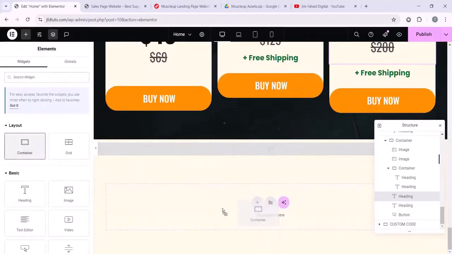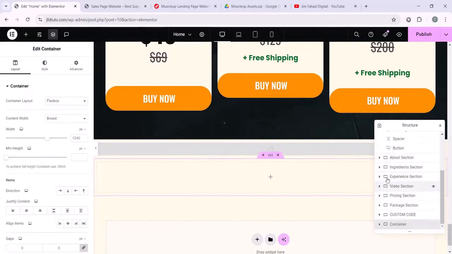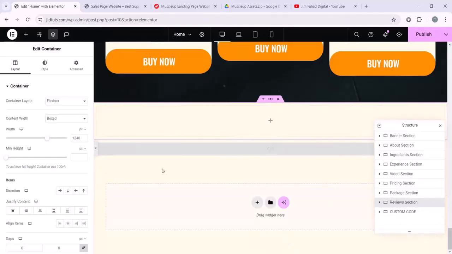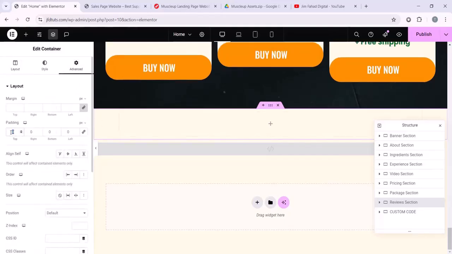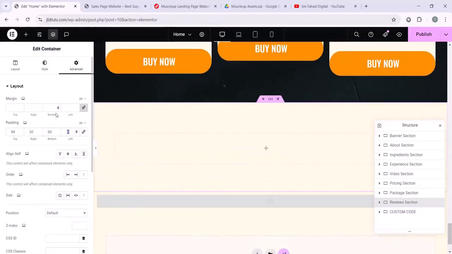So let's take a container and close all this previous section to make it look cleaner. So let's rename this one reviews section and drag it off. Then first keep it the content width box, then in the width type 1030 pixel. After that, make this direction to column and go to the advanced tab. Then let's make the padding 99 on the top, 30, 90, and 30 pixel.